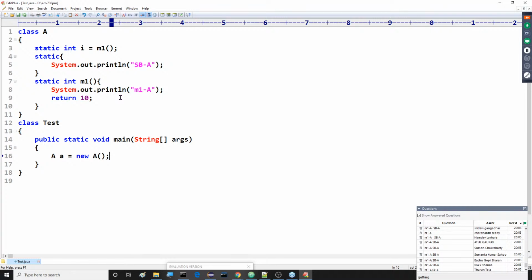Most of the people are giving output M1A and SBA, and some other people are giving output SBA and M1A. What is the right output? We have to observe this.